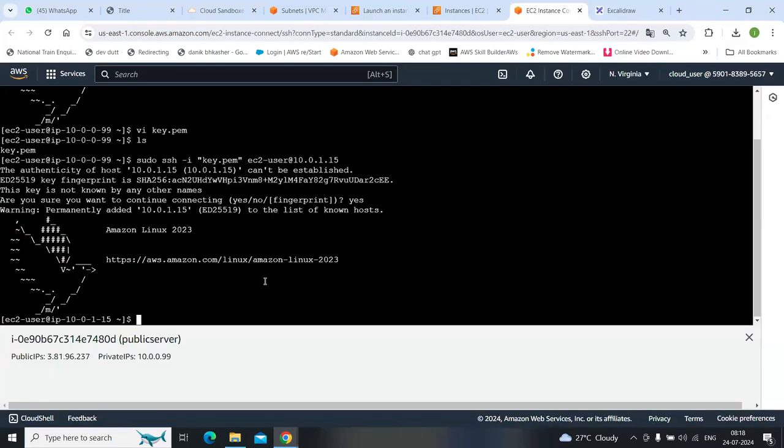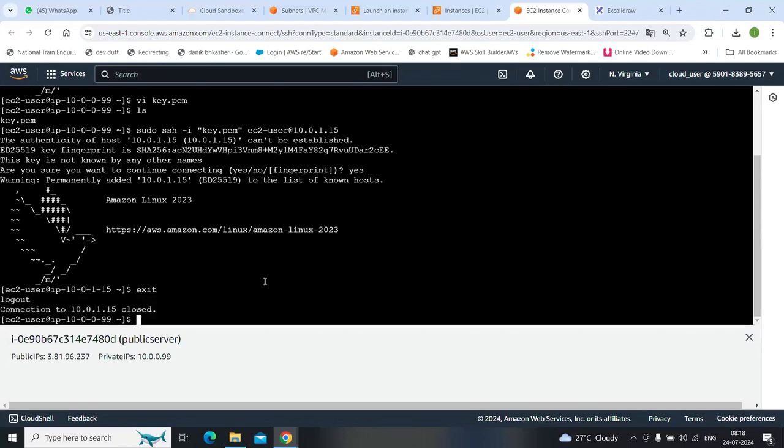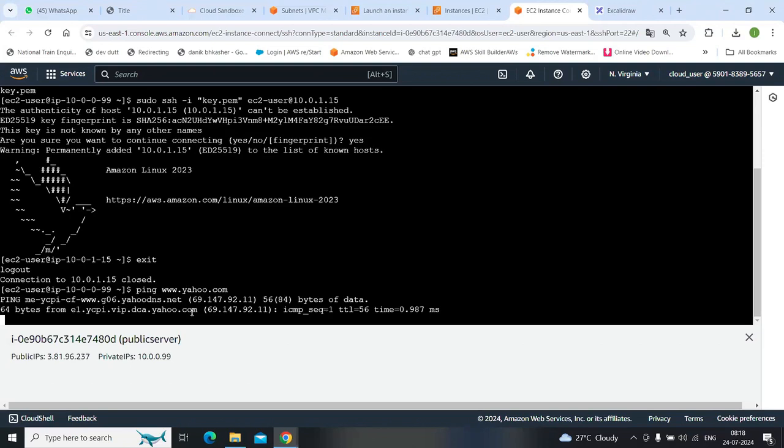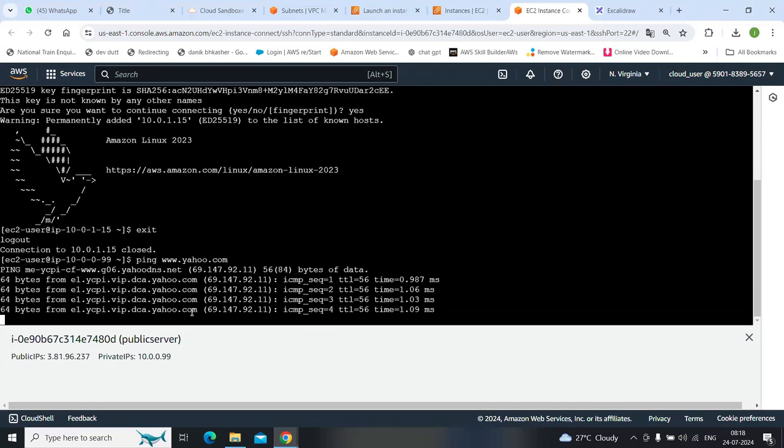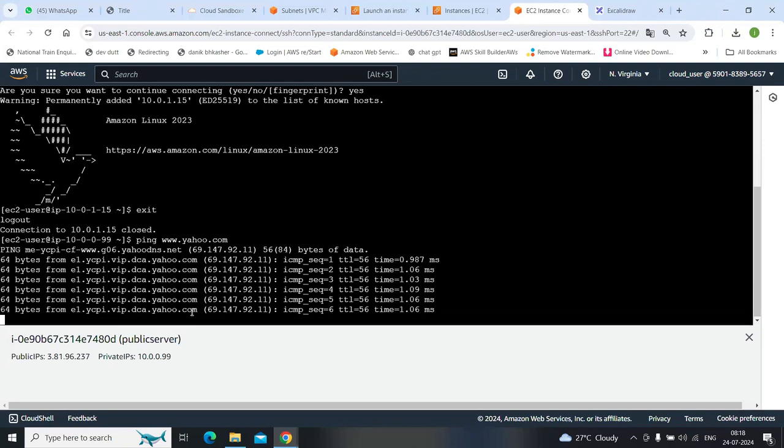One more thing. Now see this one. I'm going to exit here, and you can see right now I'm on the public one, because it is 99. If I type ping www.yahoo.com and enter, you can see I'm getting the reply from the Yahoo side.